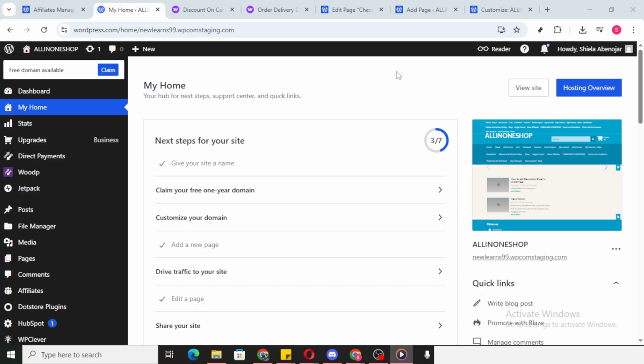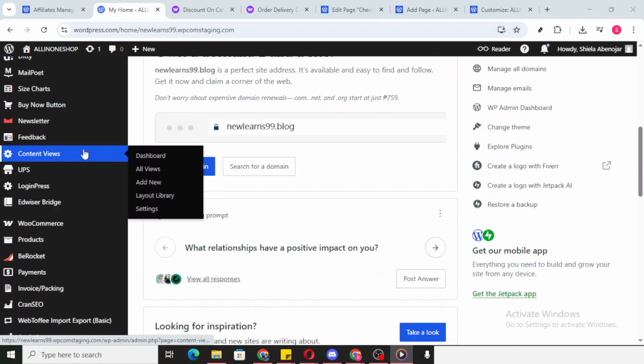Start on your WordPress website dashboard. From the left-hand menu, go to Plugins. This is where we'll add the tool that makes coupon to affiliate tracking possible.